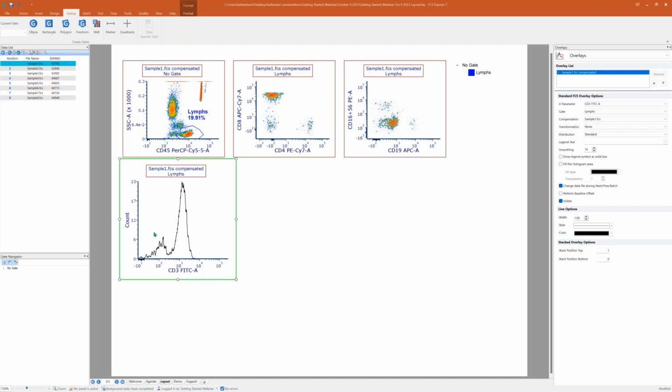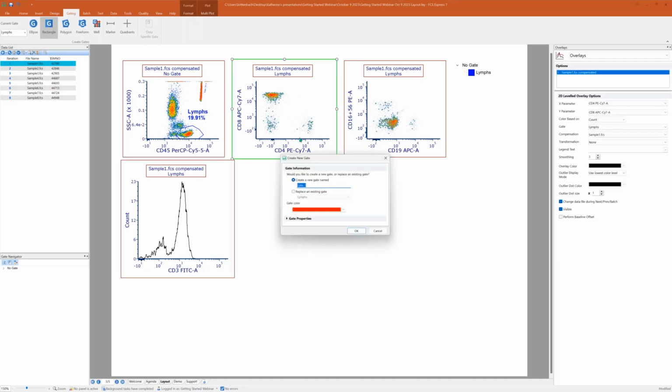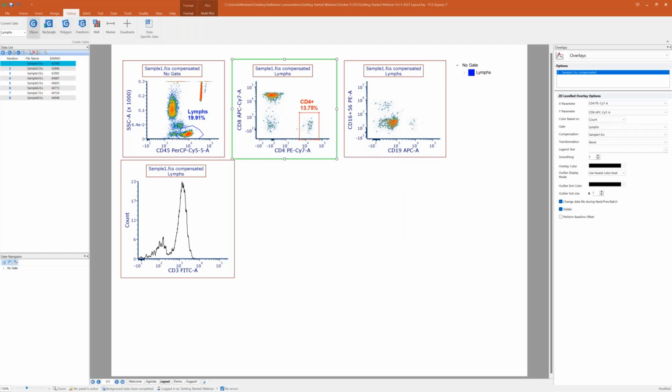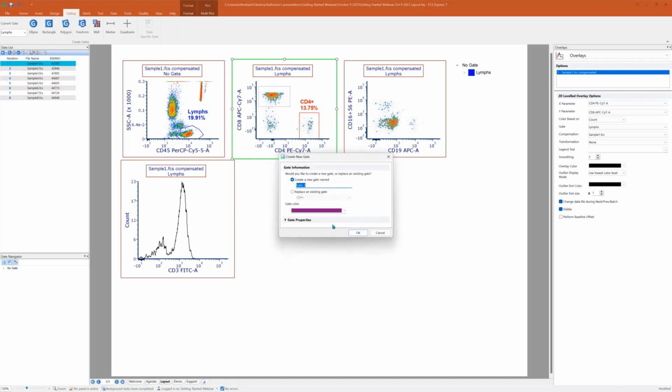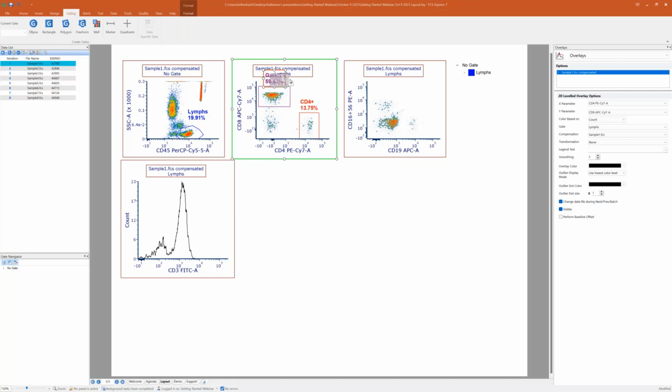All right, so let's draw some more gates. I'm going to, under the gating tab, choose the rectangle gate, and I'll draw a rectangle gate around my CD4 positive population, just clicking and dragging, give this a name, and I'll make another rectangle around the CD8 positive population. In this case, I'm just going to leave this as gate 1.